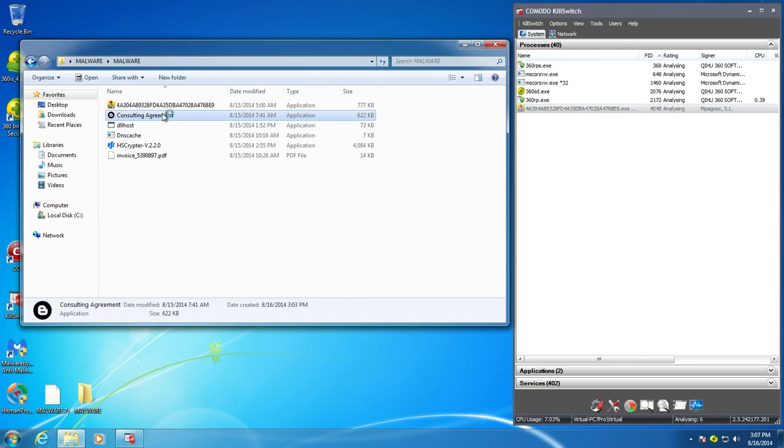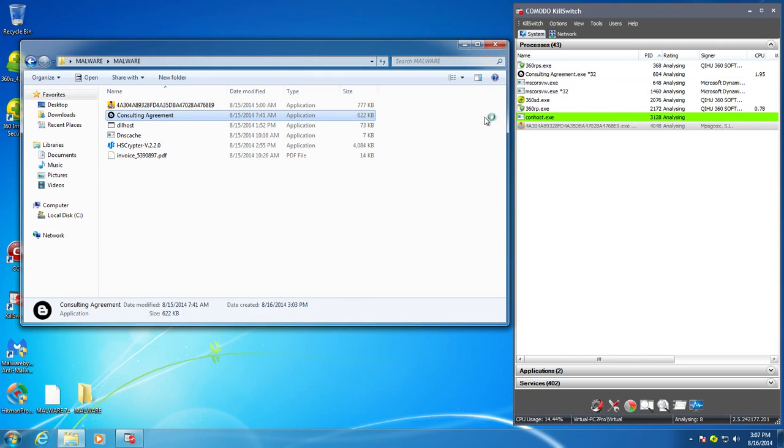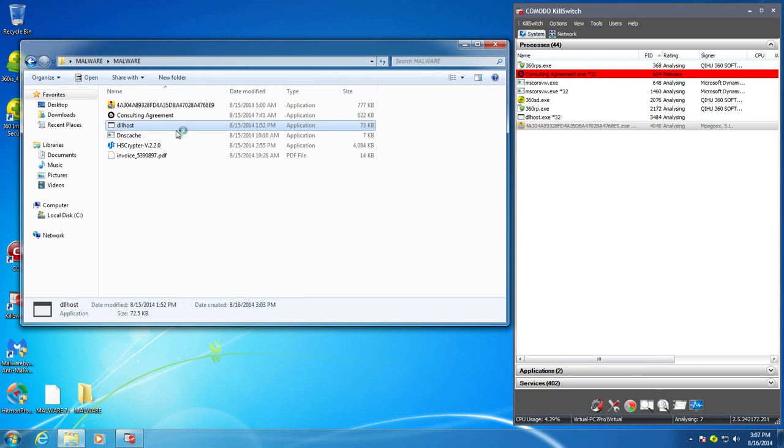So let's try number 2. See where that gets us. That one is running with no prompts from 360 whatsoever. It's confirmed as malware from Komodo. Let's go to number 3 here. That one's running in RAM. It quick launched something and then looks like it crashed.